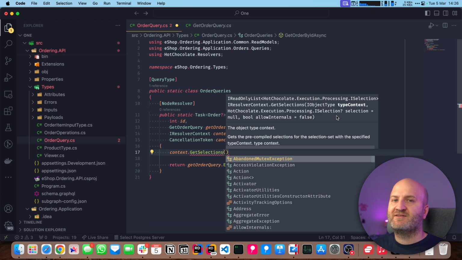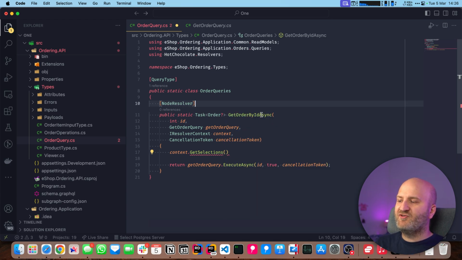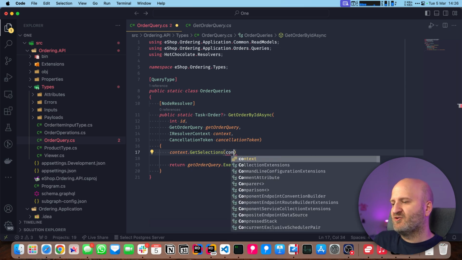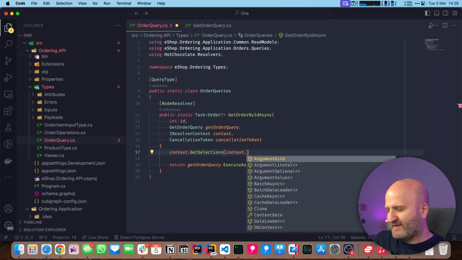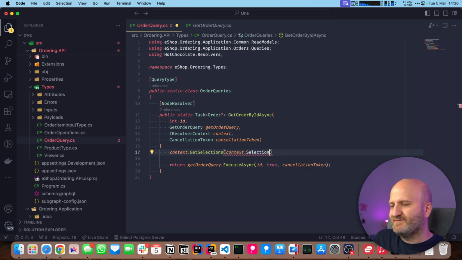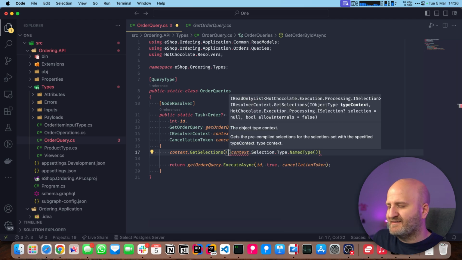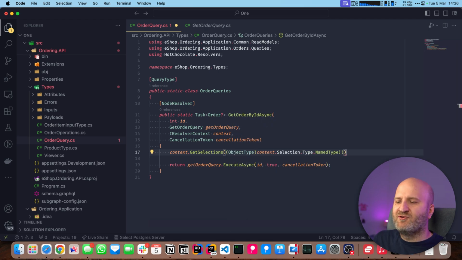Think about abstract types. If this field returned an interface, then the child selections could be different depending on which instance type I return, right? So I would need to pass that in. I could do that by inspecting the selection type here, then getting the type, then from the type getting the named type. I cast that to an object type, and then it would get the selections for this object type, and I could inspect them.